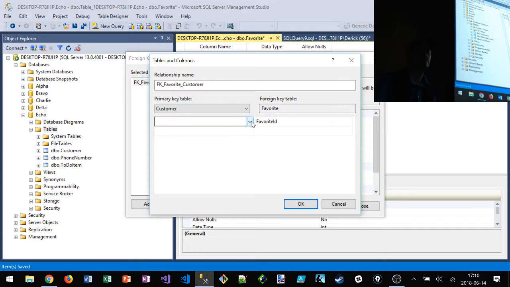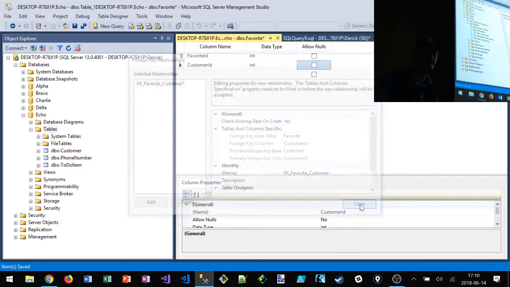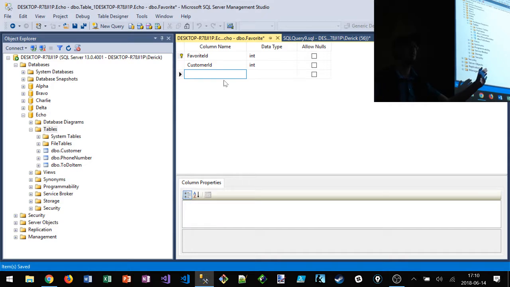Still going to pick the customer table as the foreign key because this lookup is a child of customer, but it's also going to be a child of product. It has 2 parents. Favorite customer ID, customer ID. That looks correct to me. Close. So we got one side done. That's just like the phone numbers and the to-do items. But we're also going to put product ID.